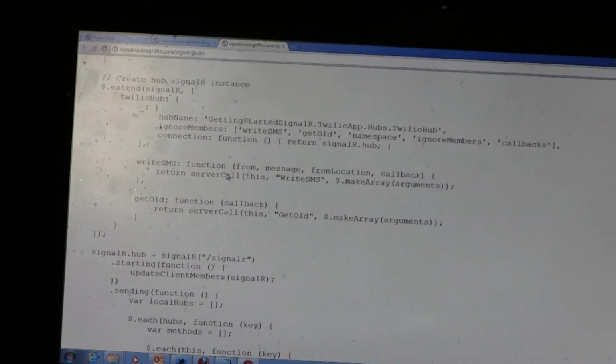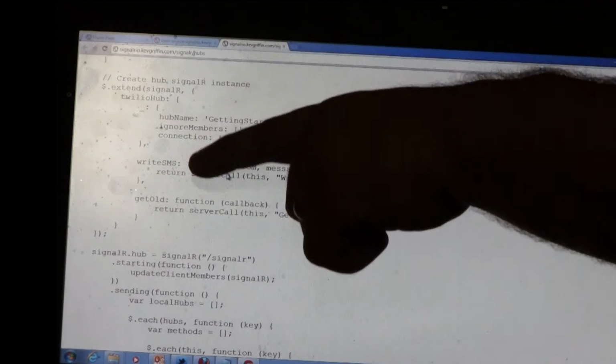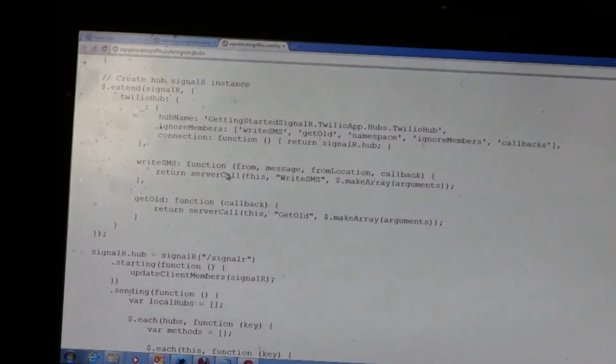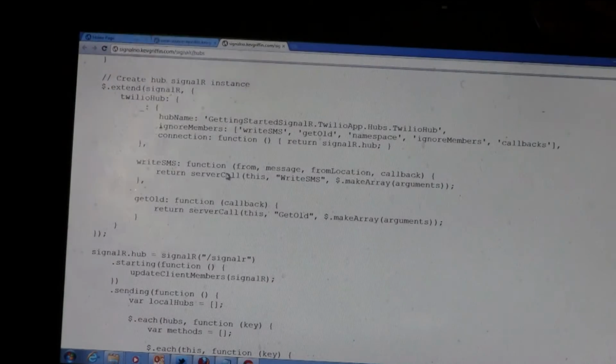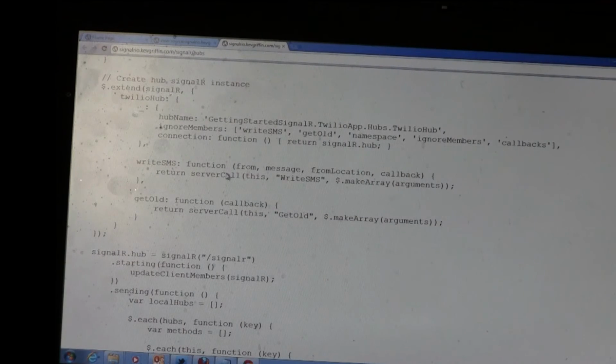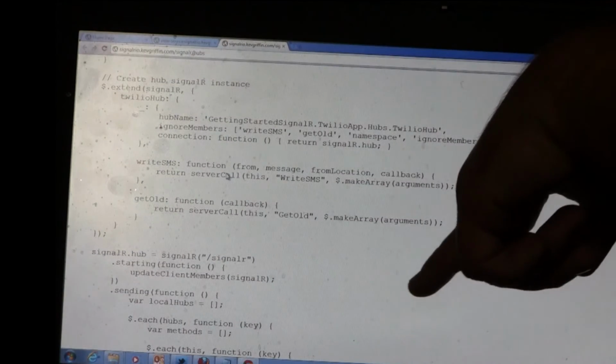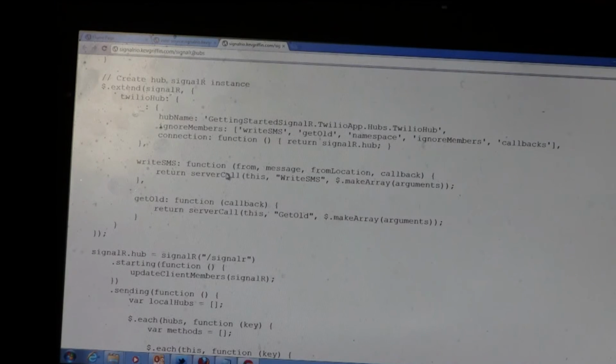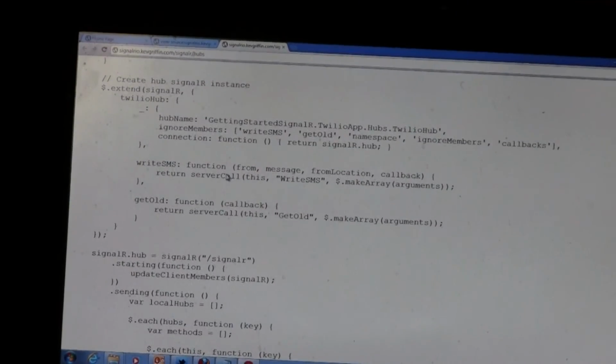This relates back to my class on the server, and then you'll notice here that it has a couple methods defined. One's called getOld. I make a call to getOld on the Twilio hub object. Well, this is how JavaScript knows that that method actually exists, because SignalR is doing the reflection for us. And then it does a call. SignalR knows how to make this call back to the server and to actually call that method. So it's all man behind the curtain stuff. So you don't have to worry about how it works, just know that it works.